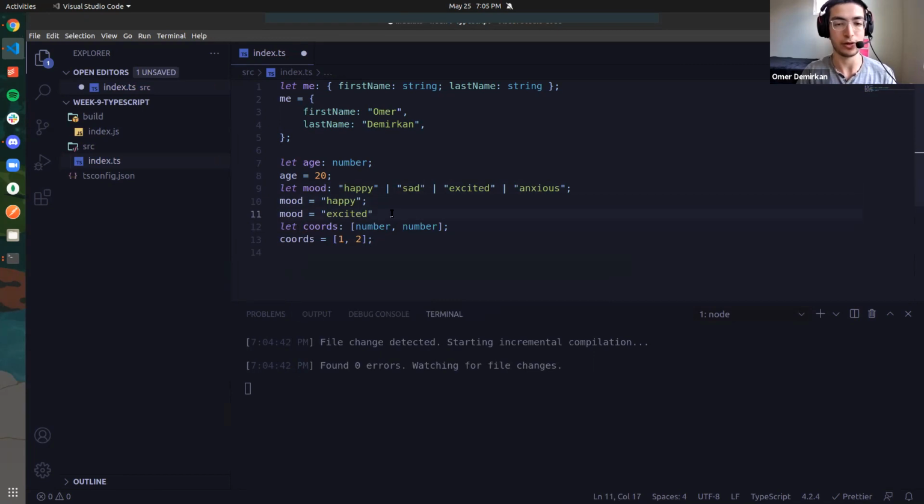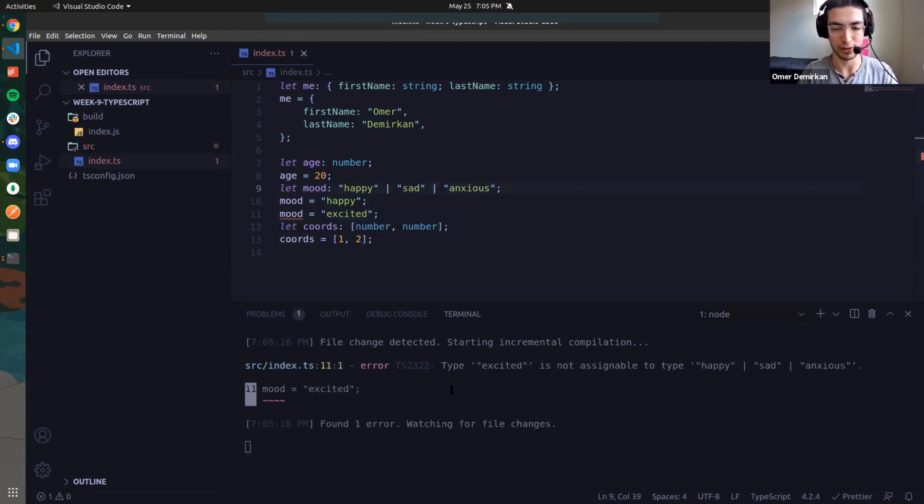Now, if I want to go after the fact and say, I want to remove excited here for some reason, and if I save, we're going to get a predictable error: Type excited is not assignable to type happy, union sad, union anxious. So if you ever want to change your types in TypeScript, you can feel free to do so, assuming you didn't nullify the compiler in any way. You can change these and be pretty confident that nothing is going to occur.